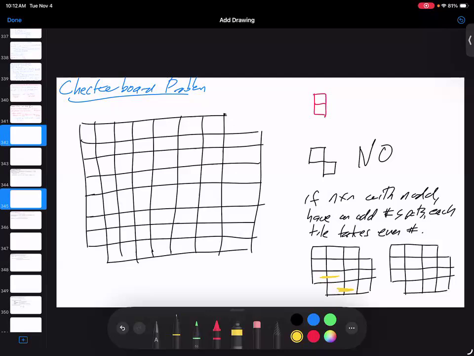And then what about the one now in the bottom right corner? That has to go up. Right? And then the one above that has to go to the left. And very quickly we see it can't be done.